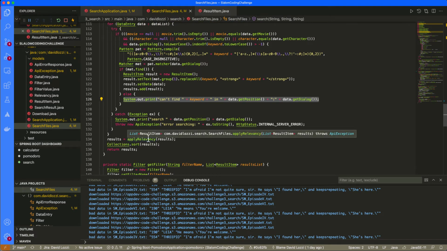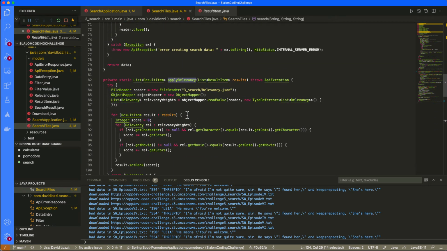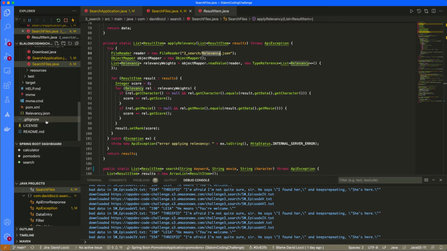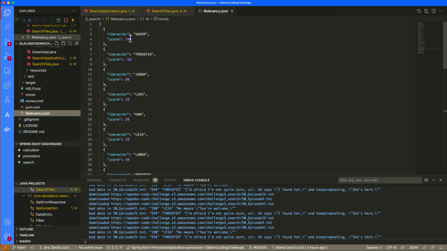After we do all the searching, quote, filtering down a result set to a limited number, we apply relevancy. And this is where some things got really fun. Relevancy. So I have a relevancy.json file, and as I mentioned before, I lean towards the dark side. So you see in here, Vader has 100.